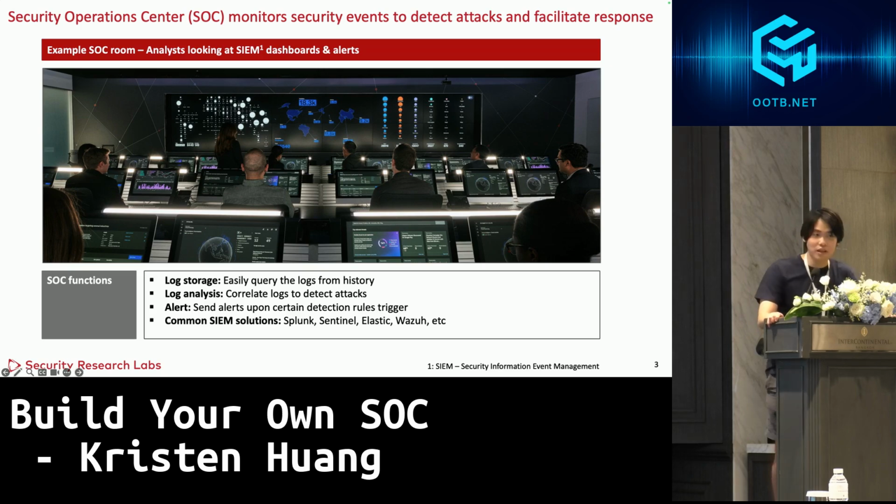In case not everyone knows what a SOC looks like, this is actually quite a classic and accurate picture of a SOC room. There will be many analysts in a room looking at dashboards, looking at alerts to react and respond to the attacks happening in their organizations. And the main functions are as follows: there will be a storage in the system where you can easily query and check the logs of the history to see what events happened at what date, so you can investigate whether some malicious attacks happened at a given time frame.